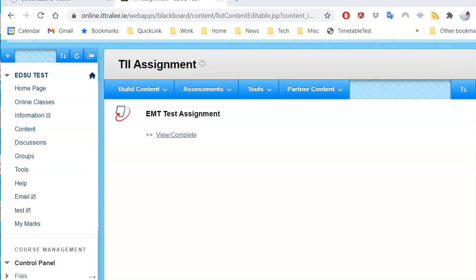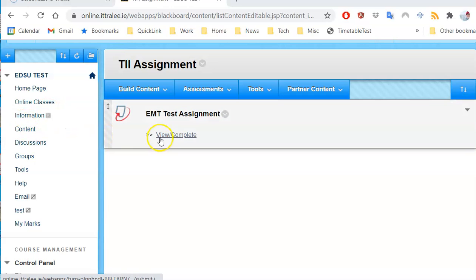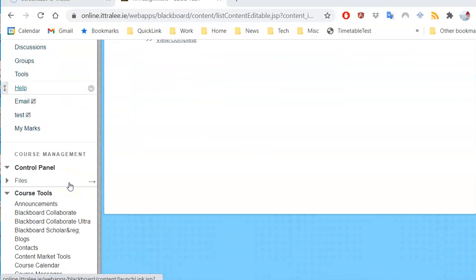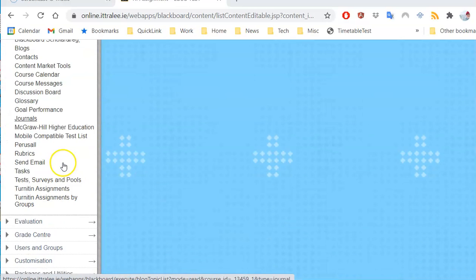In this video, I will cover downloading and grading Turnitin assignments using the Feedback Studio and the Similarity reports. The first thing to do is to navigate to the assignment in your content. You can do this by going through the content links, or you can also go to the Course Management panel, find the course tools, and you'll see a link to all the Turnitin assignments there too.